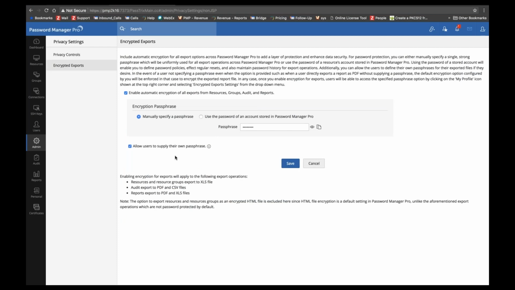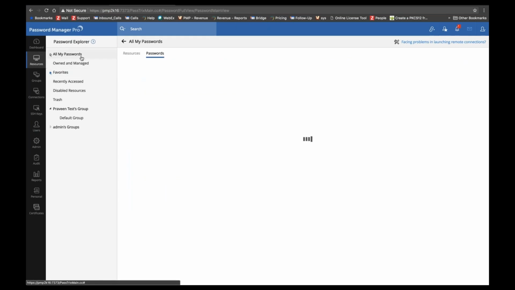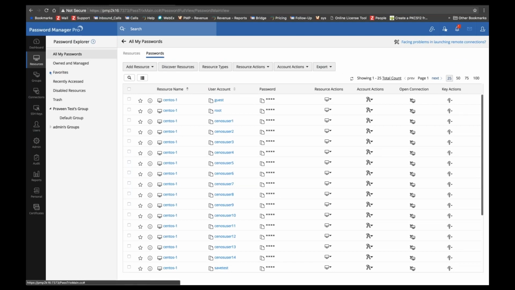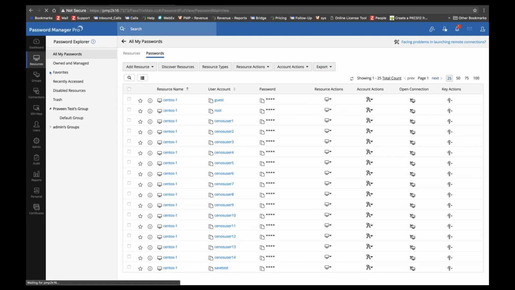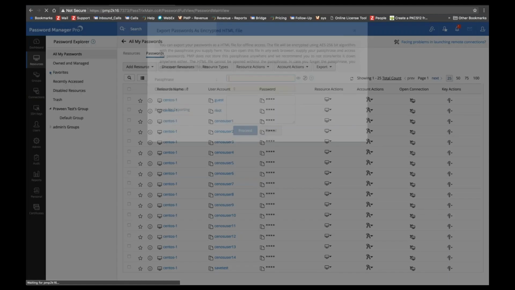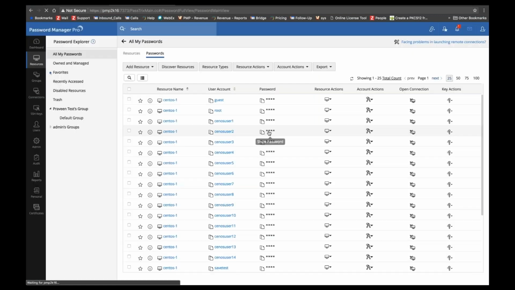The same way, you have to go to admin, privacy settings, and encrypted exports. When you check this box, you enable automatic encryption for all exports from resource groups, audits, and reports. You can either set a passphrase manually here, or you can allow the users to set their own passphrase. Once this information is done, I'm just saving it, and now I'm going to try and export some data from this tool. When I try to export it, it's going to ask for a passphrase. So I will just do this for you.